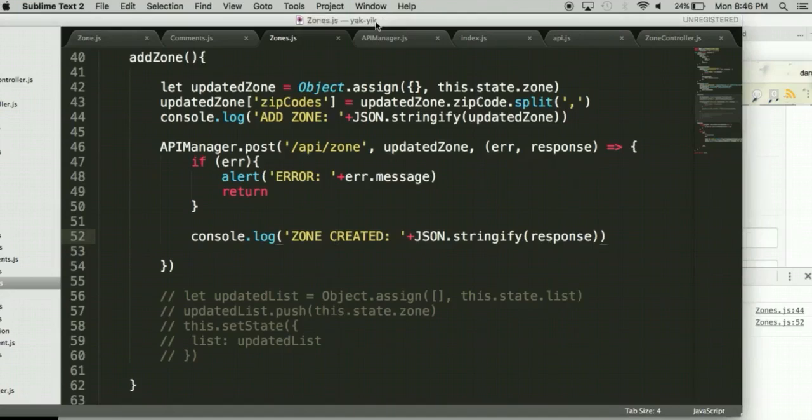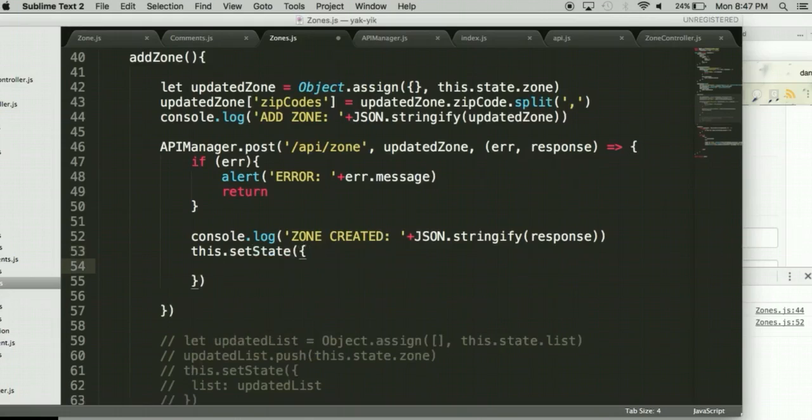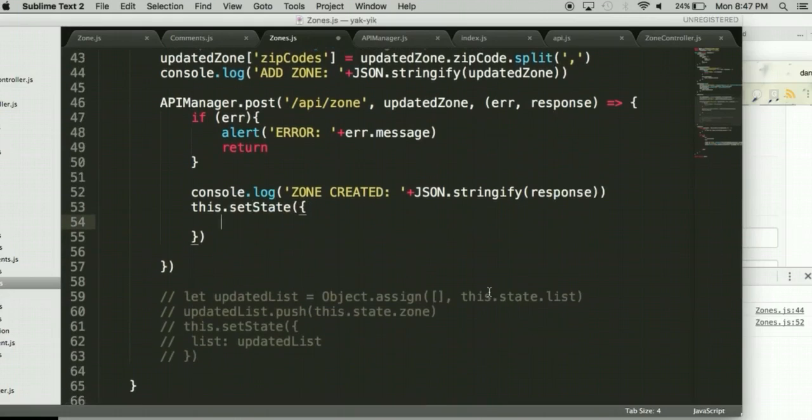We could use our response. So here's the response right here. What should I do with it? Grab the response. Yep, right here. Well, tell me what to do. So yeah, you could discuss set state. And then your zone image or updated zone. No, we're guessing. Don't guess.